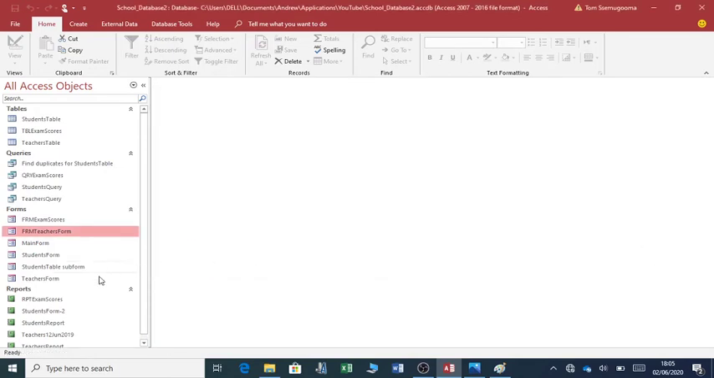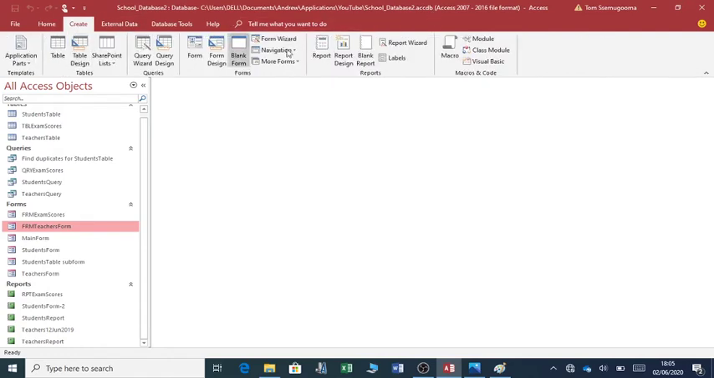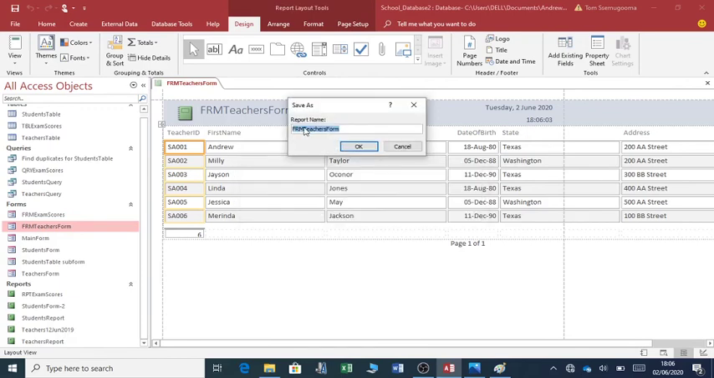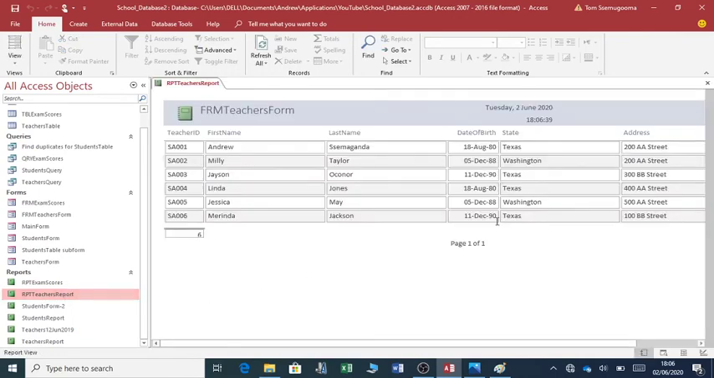I can close this form. For the reports, again, you can make your reports look a little better. You go to create, report. It will automatically create for you a report. You save it. This time it is RPT report, not form. So we go to our RPT, teacher's report, double click it.